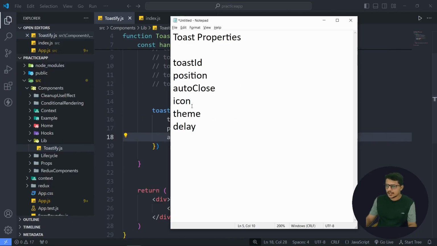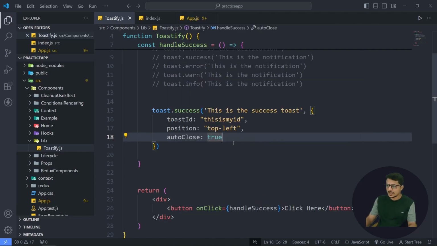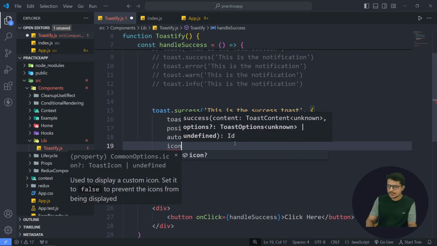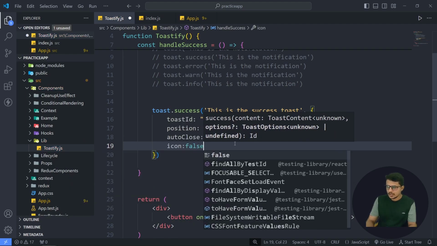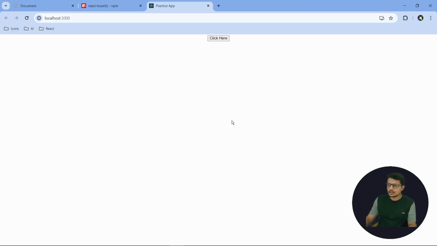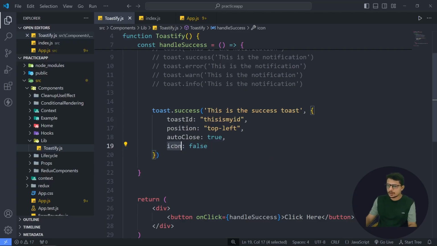Okay, let's see the next one, which is icon. Icon we can remove or we can add. So I will say icon and I'll say false. Suppose you don't want the icon to be there, you can click and the icon is gone. So this is how, with this icon property, you can do that.